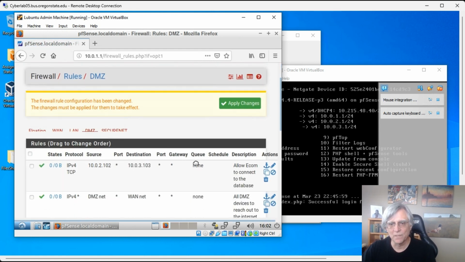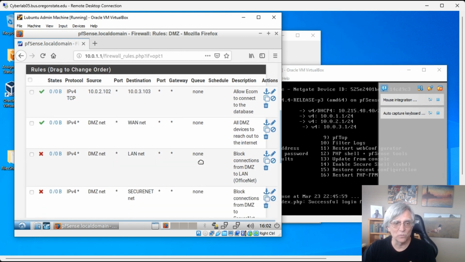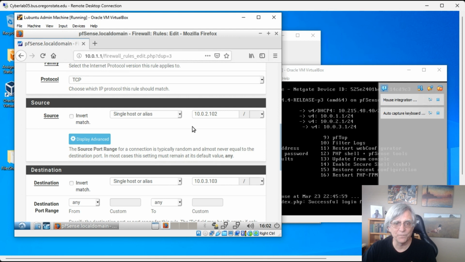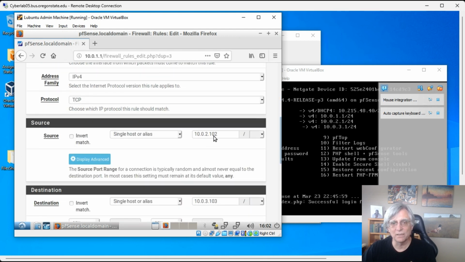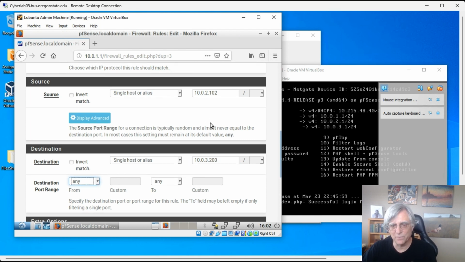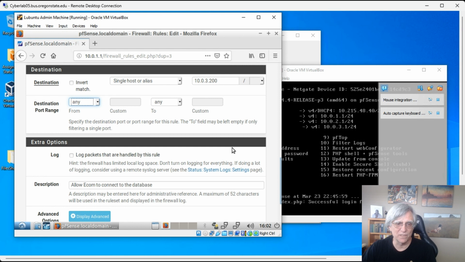Save that rule. In addition, we're going to make a rule that allows the security logs to travel. And to do that, we're going to copy this same rule again, and it's still TCP, and it's still from the same host, but this time it's going to a different host. We're going to say that our security log server has the fixed IP address 10.0.3.200.